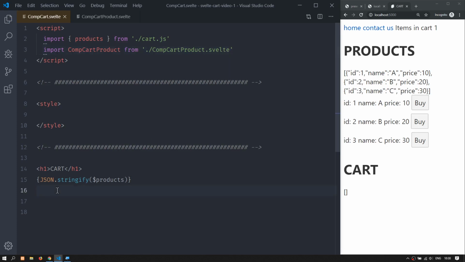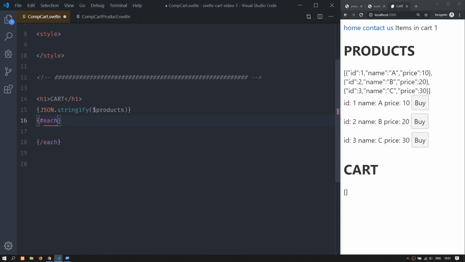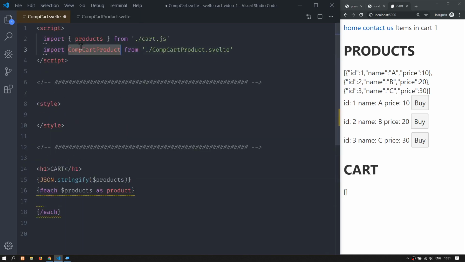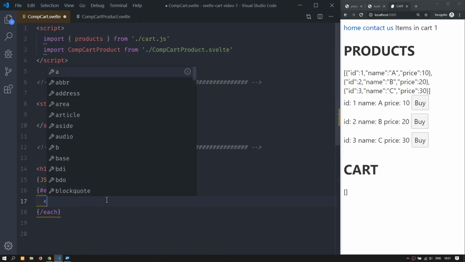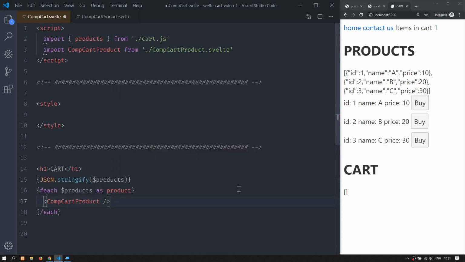And over here, we're going to create the exact same each loop as we did before. So we're going to say for each, we're going to close the for each. And over here, we need to loop through something. So we're going to loop through these products. So for each product as product, we're going to create this com cart product. So I'm going to open this tag and I'm going to close it like so. So right now that's what we have. We have com cart product there.